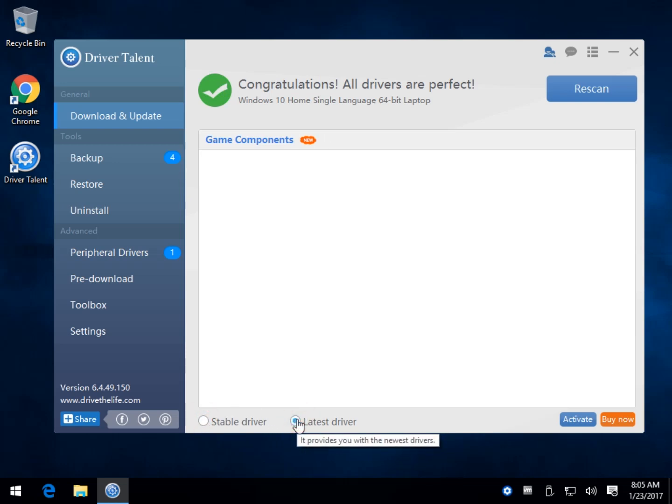Latest could put you into a beta. So there's not much point messing around with beta drivers nowadays. Stick to your stable driver. That will be certified by Microsoft typically.